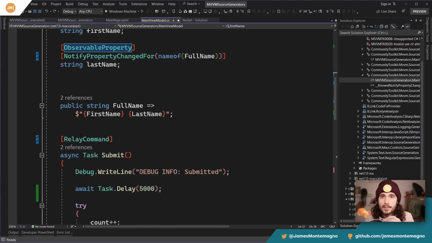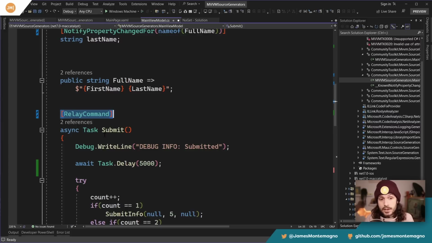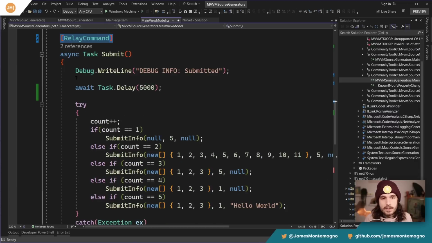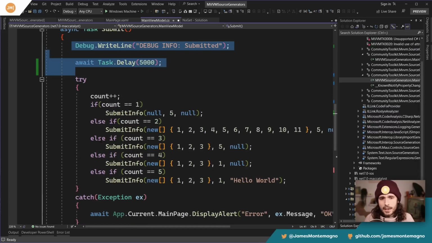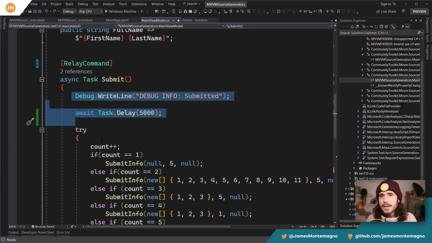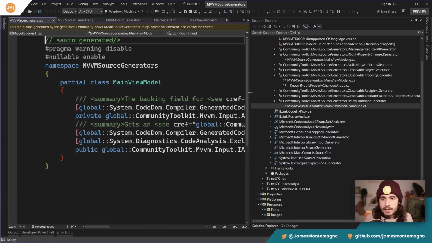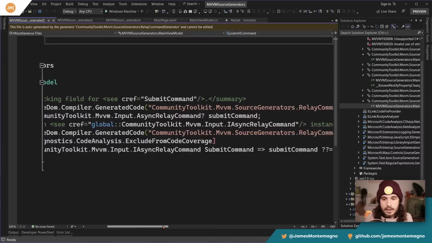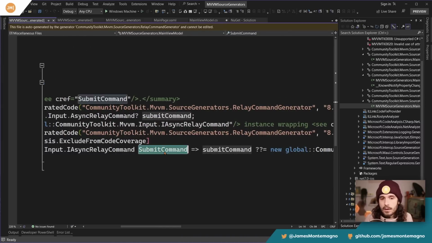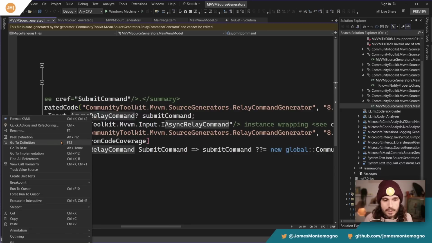All right. The other one down here is something that has been built in since 8.0, which is the relay command. And this was iCommand previously. Now it's relay command. This will handle synchronous or asynchronous tasks. And we can see that this is basically going through, awaiting, and parsing some data, so sort of mimicking a network call. Now, if we look over at the source generators, what this has done for us is it's implemented this submit, and it's created a submit command. And this is of type iasync relay command, and we can see that it's implemented in async relay command.